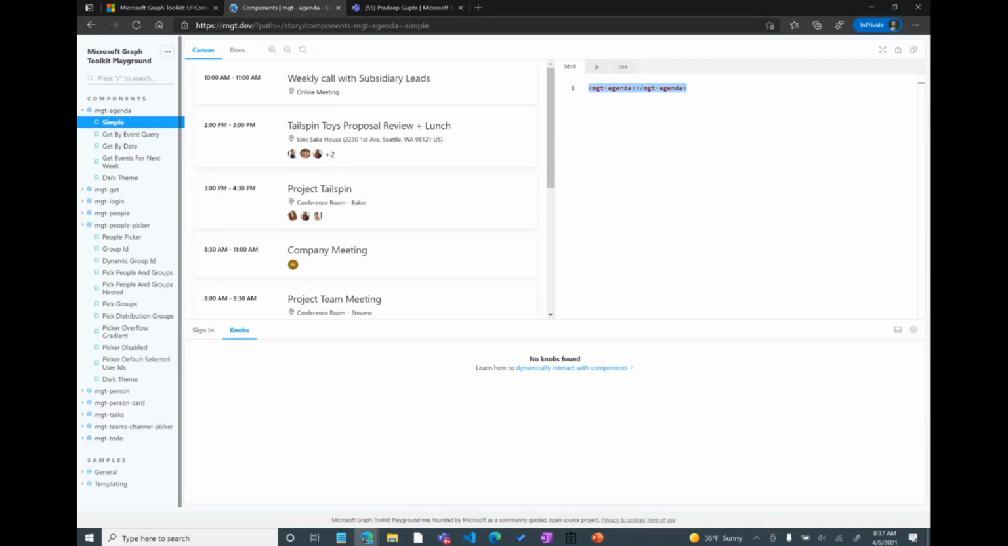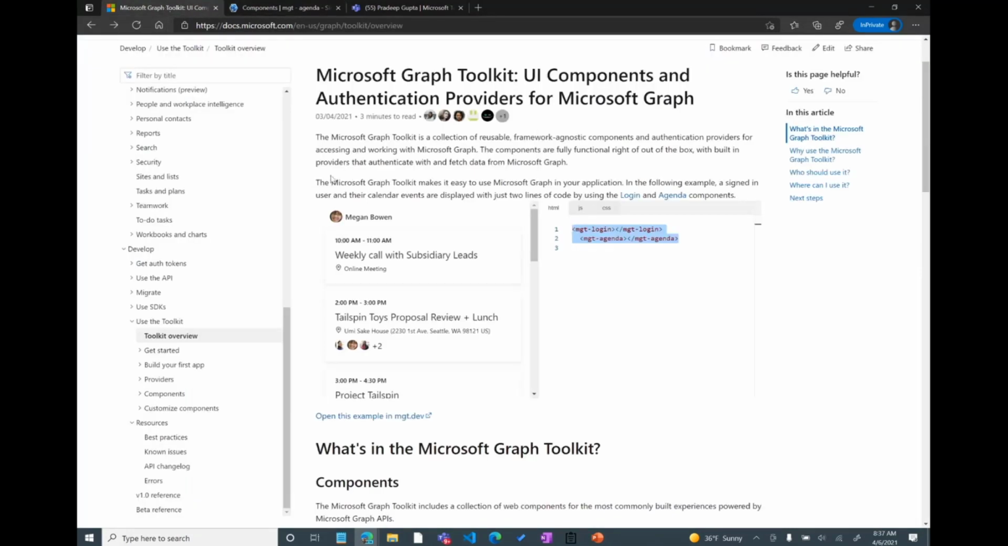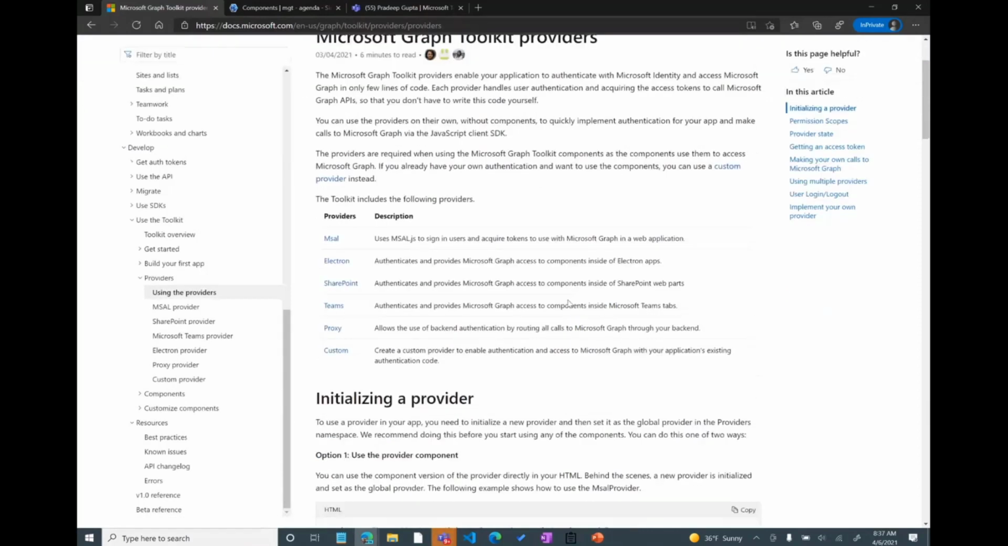As you can imagine, all of these components use the Graph in a different way. They call different Graph APIs. So we have to first be authenticated with Microsoft Identity to be able to get these access tokens for the Graph. And that's where our authentication providers come in. So we have different authentication providers for the different platforms that you may want to build on that help abstract away all of that code that you would need to get access tokens, not only for these UI components to work, but also it gives you a Graph endpoint to call any Graph API of your choice.